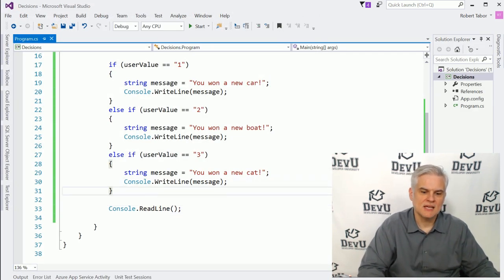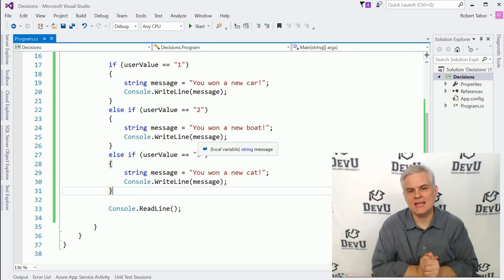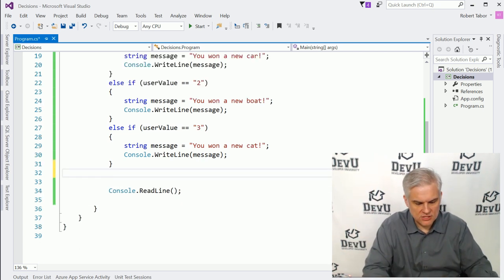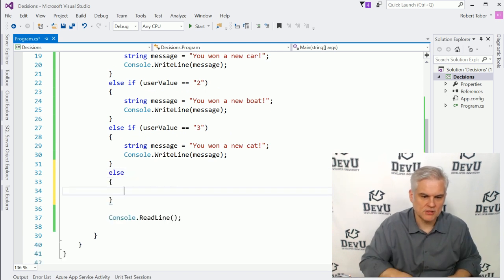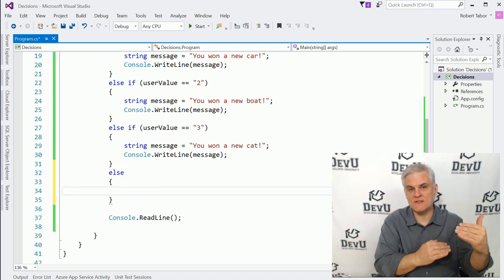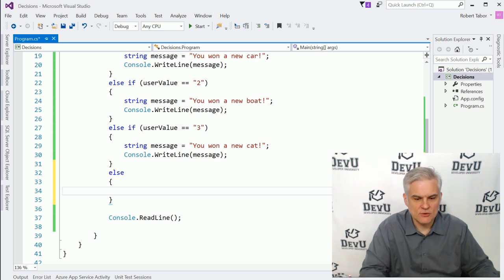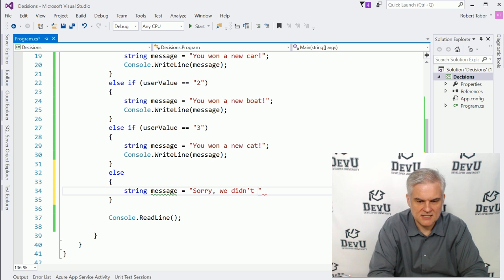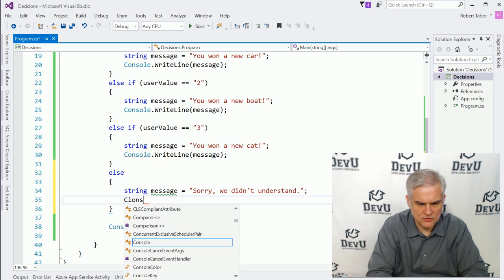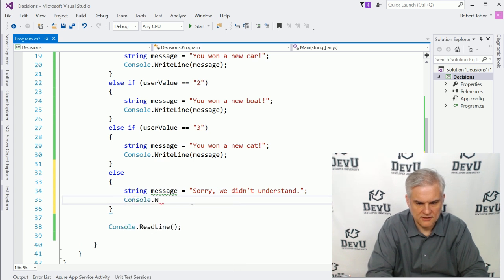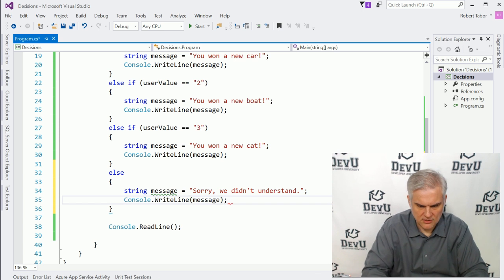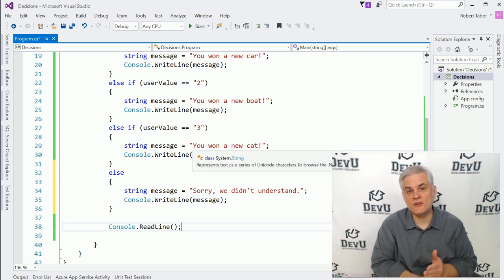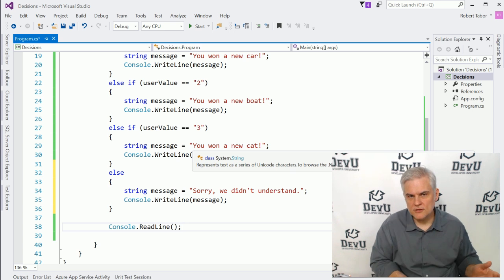What we really need is what I would call a catch-all case. And so to do that, we'll just create an else statement at the very end of our if, else if construct. And so here what we'll do is just set string message equals "sorry, we didn't understand." And then Console.WriteLine message. All right. So now we're catching every other case possible, no matter what the user types in.